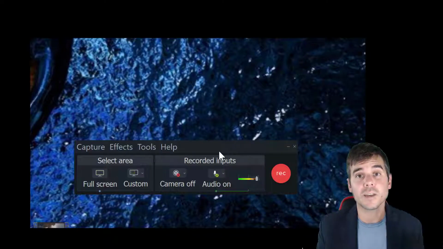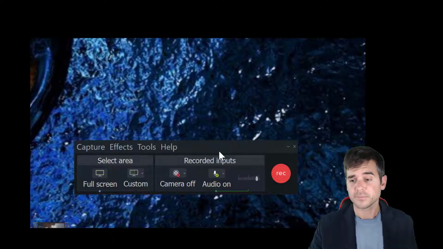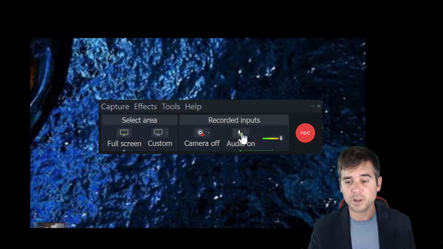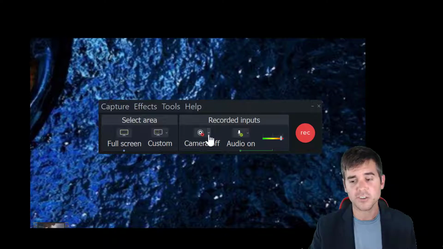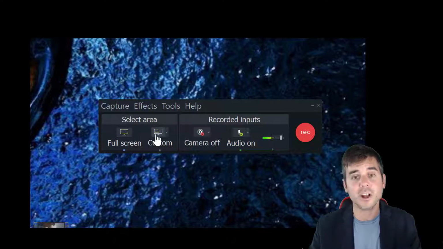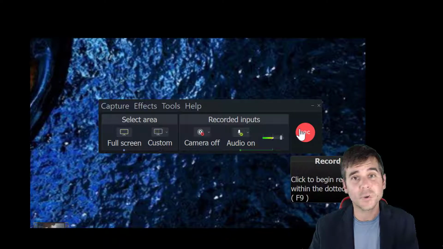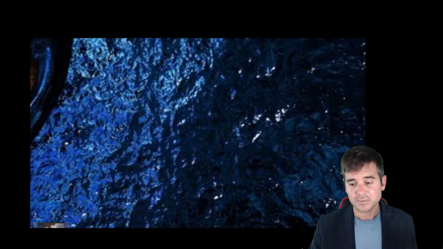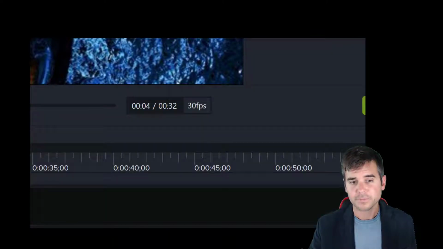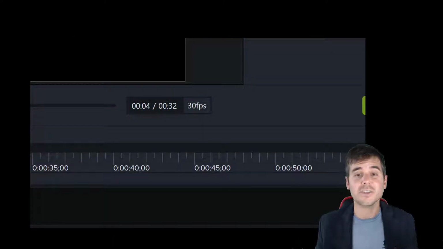When I'm ready to record something, I can press the record button. And you can see that the record button pops up on the screen. You can select your camera output, your audio input, and whether you want to do full screen or custom. And then you press the record button and it starts recording. And that's really it. That's the interface of Camtasia.